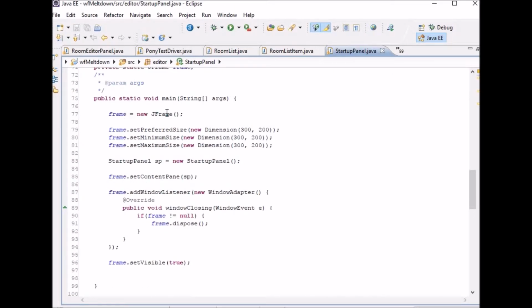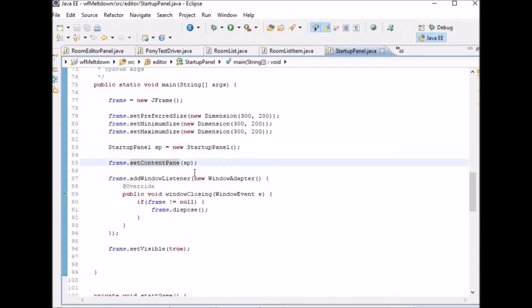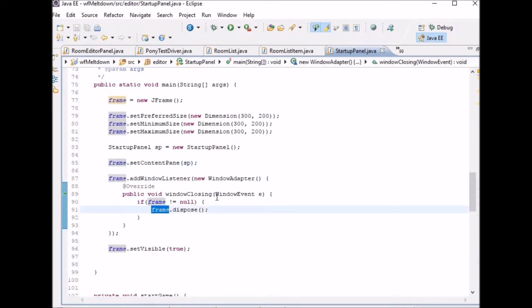First we have the JFrame. We set the preferred size. It's my experience that you always have to set minimum and maximum size to actually get the frame to change size. It calls the constructor for Startup Panel, sets the content pane there, adds a window listener that disposes the frame if the window is closing, sets visible true, and that displays the little window that says, do you want the editor or do you want the game?